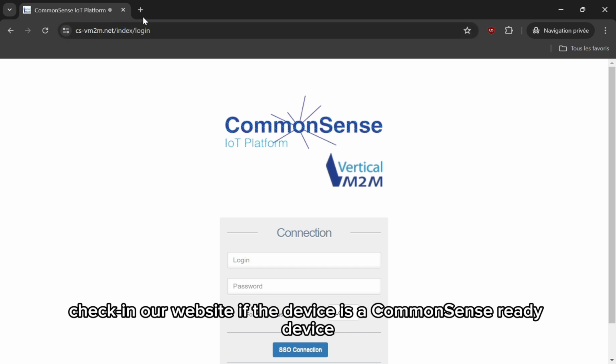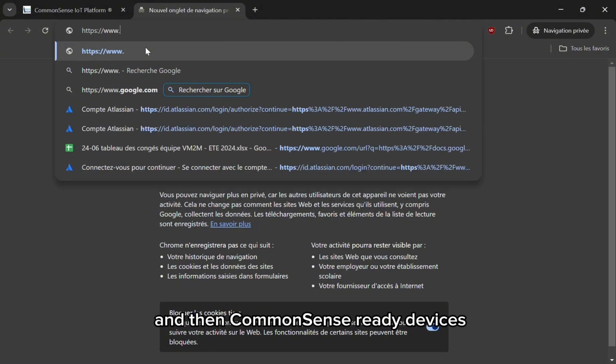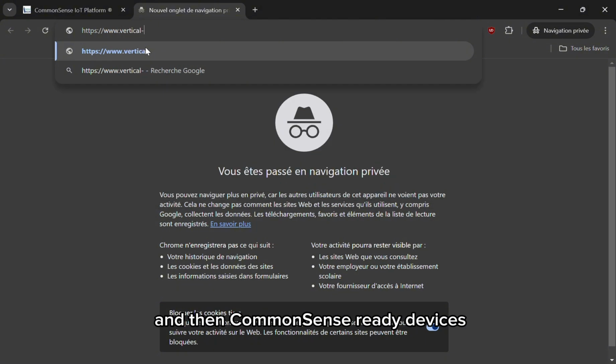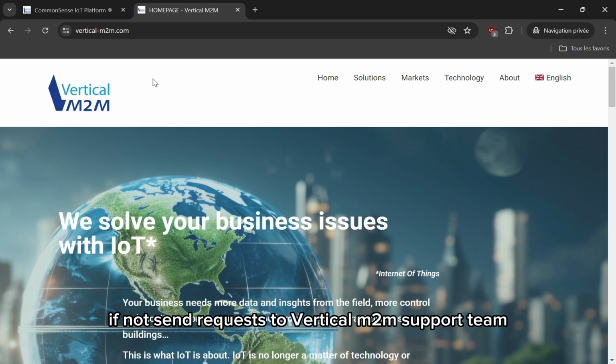If the device is a Commonsense ready device, go to Technology, Strong Ecosystem, and then Commonsense ready devices. If not, send a request to the Vertical M2M support team.